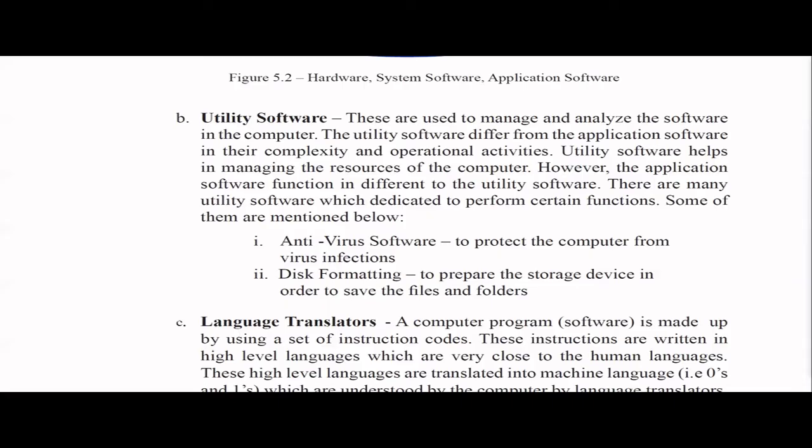And disk formatting software, right? To prepare the storage device in order to save files and folders, basically for partitioning your hard disk and formatting. For those things, you can use disk formatting software, right?